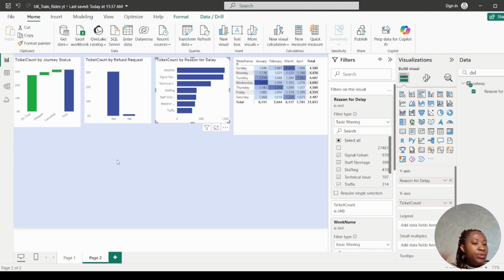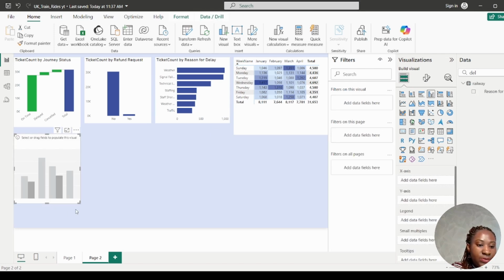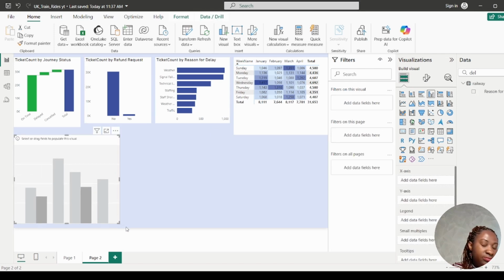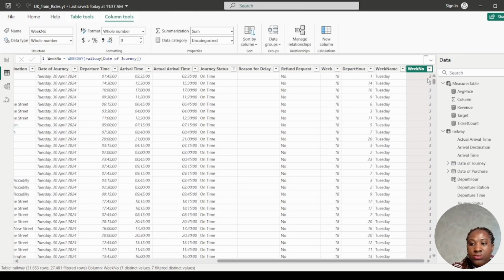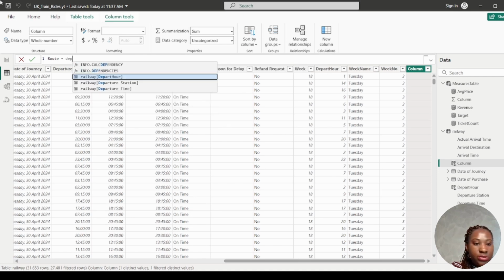Okay, so now what we can look at is the routes that had more people applying. For that, we would have to create a new column called routes. And then we would have to look at the departure versus arrival. In the data dictionary, let me try to see if I can find the departure station.